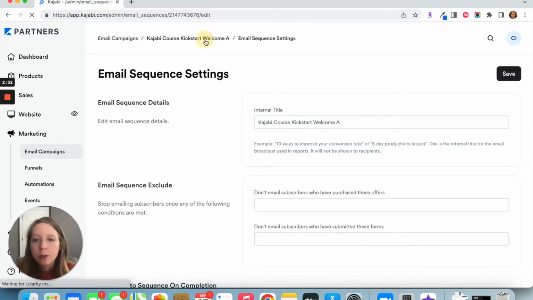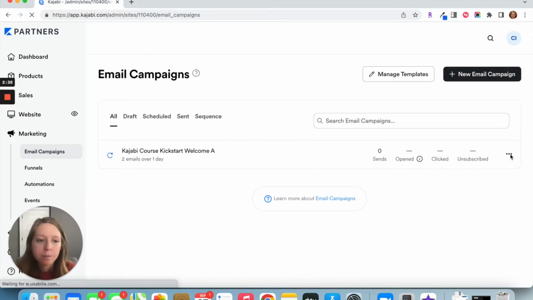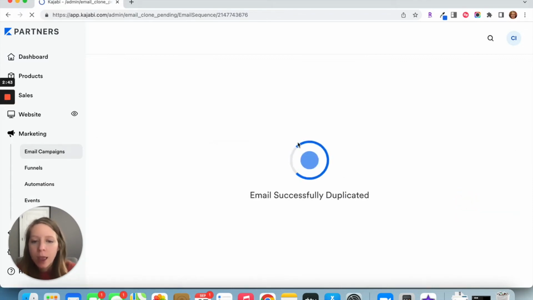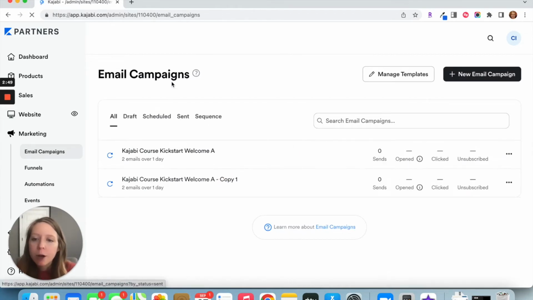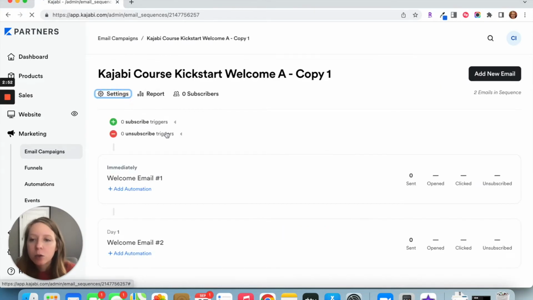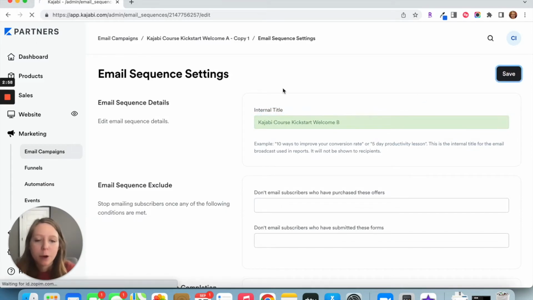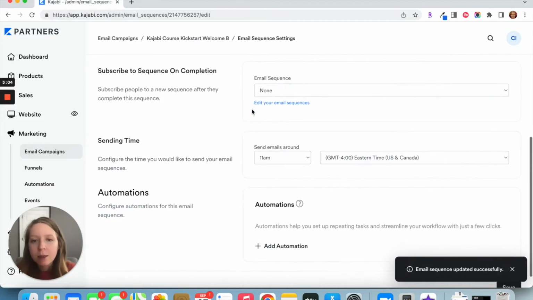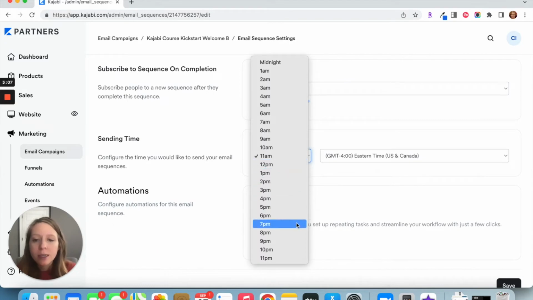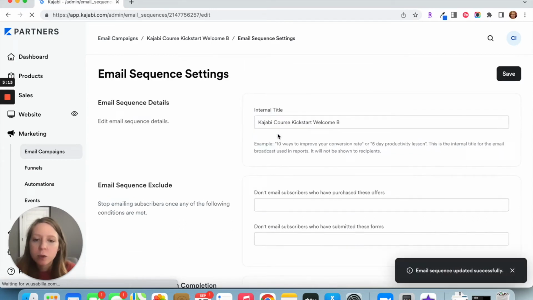And now what we can do is duplicate this email sequence. So click the 3 dots over here on the right-hand side and click duplicate. And now we're going to have a second email sequence. It says copy 1, and we're going to rename this email sequence to sequence B. And we're going to save that. Now in these settings, we're going to say, okay, I want the email in this sequence to actually go out at 7 p.m. So I'm going to click save after I've changed it to 7 p.m.